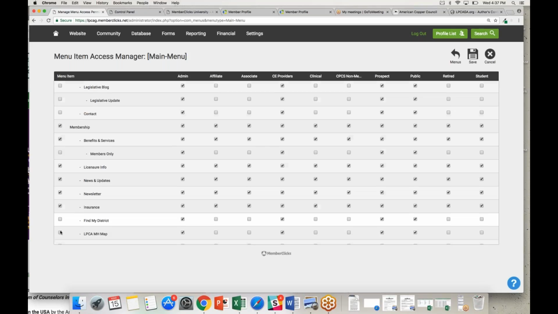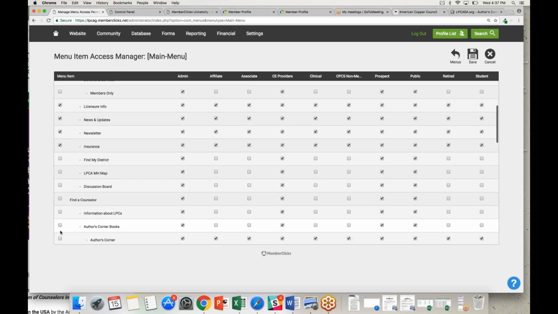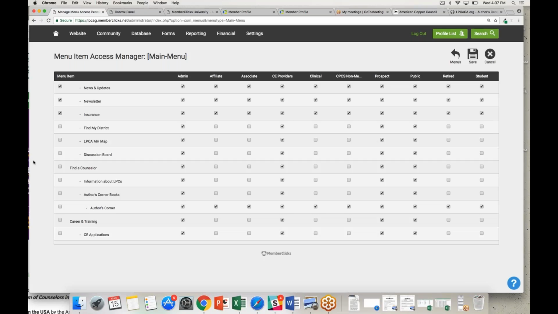I don't know if I want them to all see Find My District. You can think through some of these and work through them more, but it'll all still be here for you. We definitely want everybody to find a counselor. Information's about counselors. See the author corners. We did that one already. Career and training, yes. CE applications, yes.